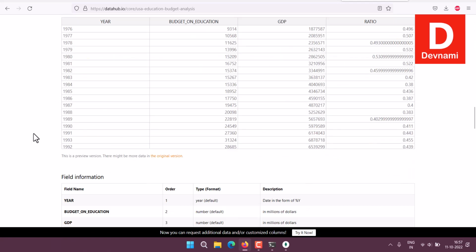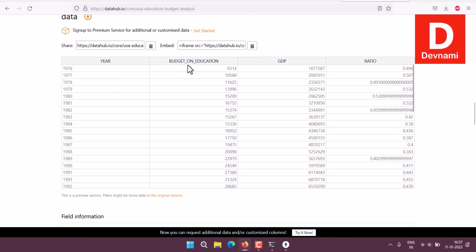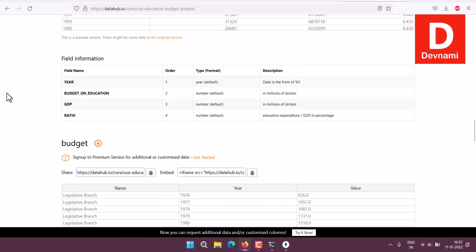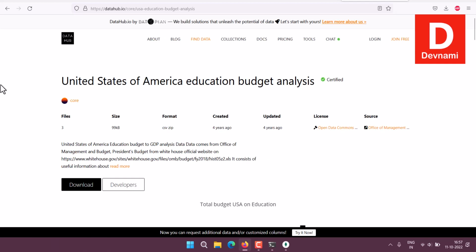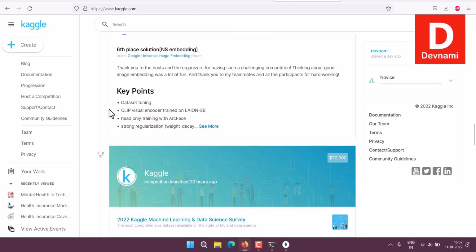So what is that data? You can see here budget on education, GDP, and the ratio of that budget to GDP. So these are the 4 columns that we would be importing. There are other data sets as well. If you want, you can go through that.